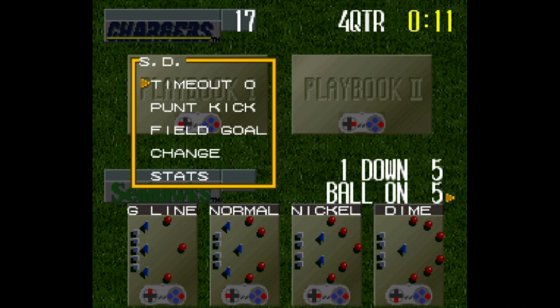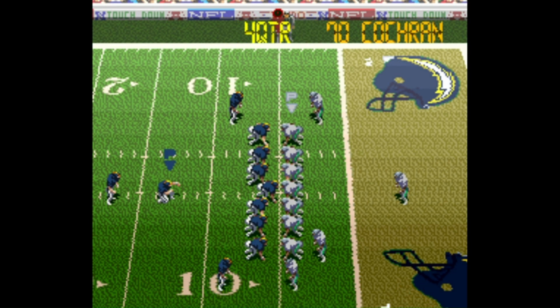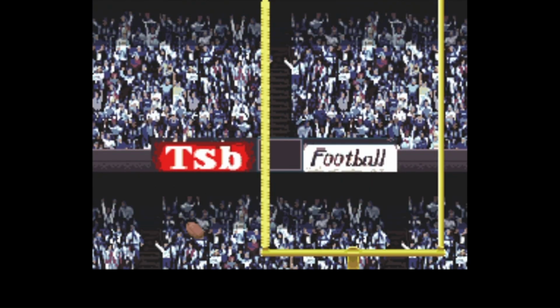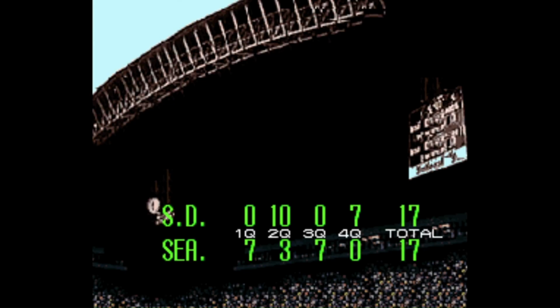This should now be a chip shot field goal for Steve Christie. He's going to line up from 23 yards with 8 seconds left to go in the game. Kick, it's no good. The kicking AI in this game can be something else. We're tied up at 17, and we're headed for overtime.